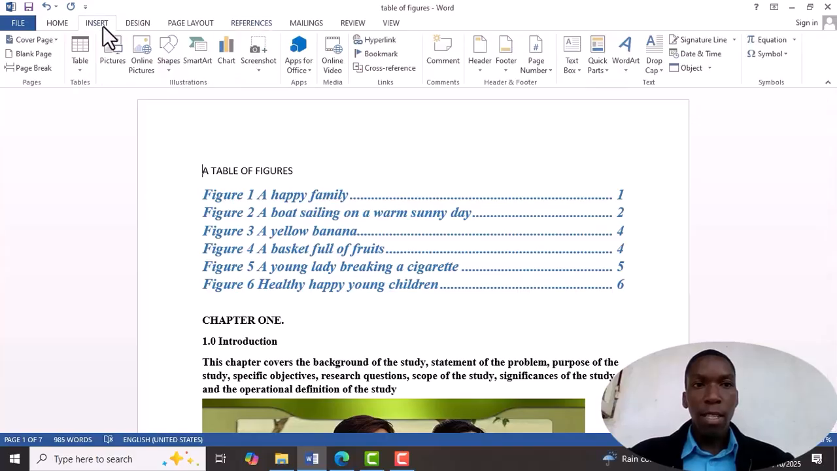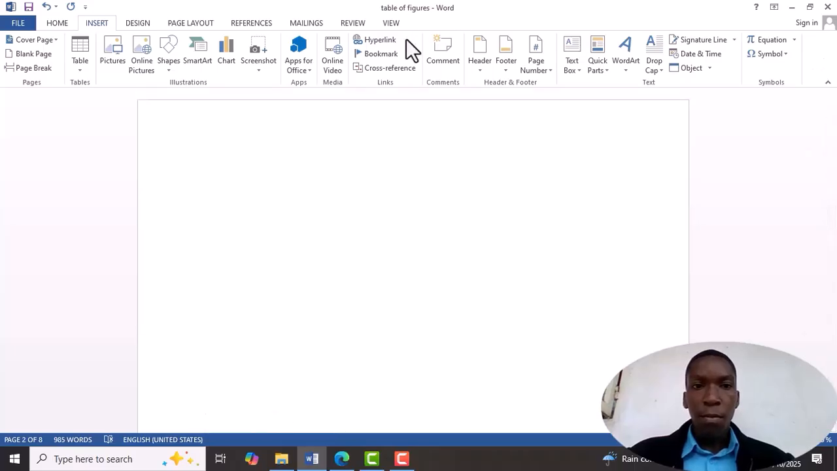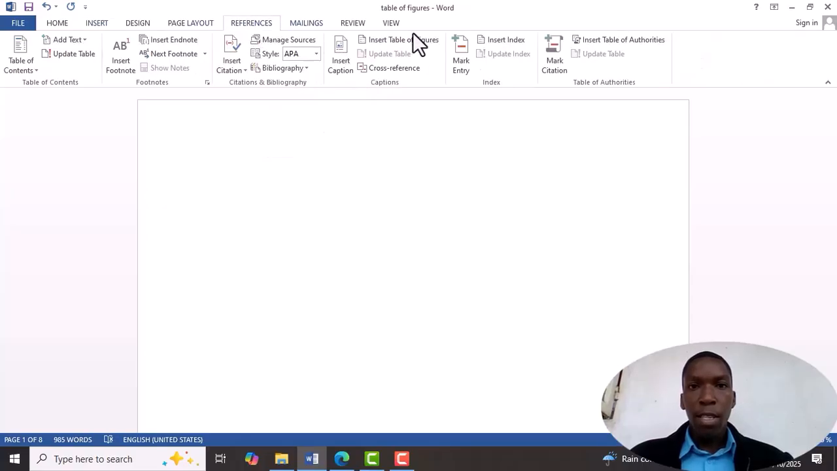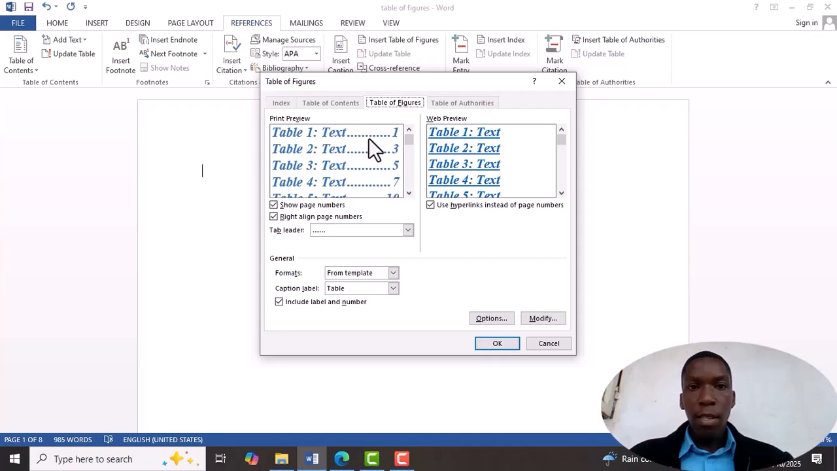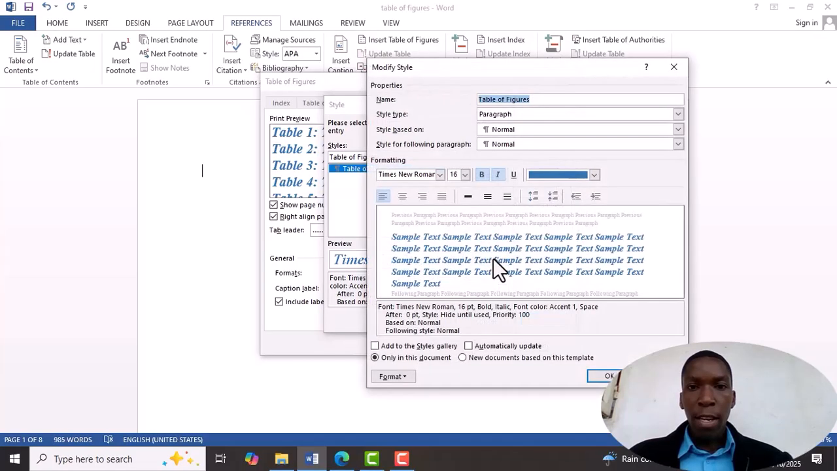So I'll come under insert, blank page, such that I create a new blank page above. I press my cursor there on the new blank page, because it's where I want my table of tables to appear. So I come back under reference, insert table of figures, but this time it is a table of tables. All these other settings that are already there, I am comfortable with them. But if you want to modify them, you come under modify, and you can modify your table of tables.